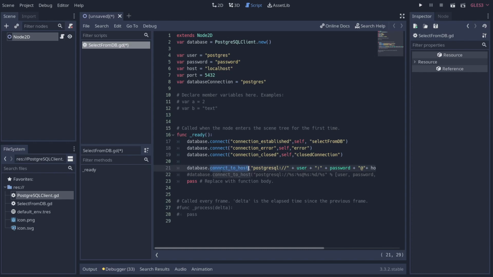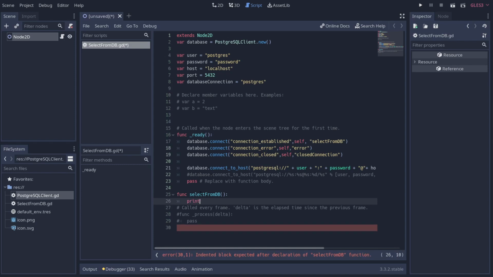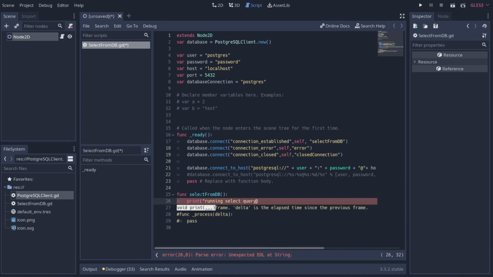So now that we have our database connection happening, let's go ahead and create our connection function. We're going to say func select_from_DB, and we are going to, oh, my C# is getting at me. All right, there we go. And we're going to say print "Running select query". Oh goodness, I'm running into so many troubles. There we go.